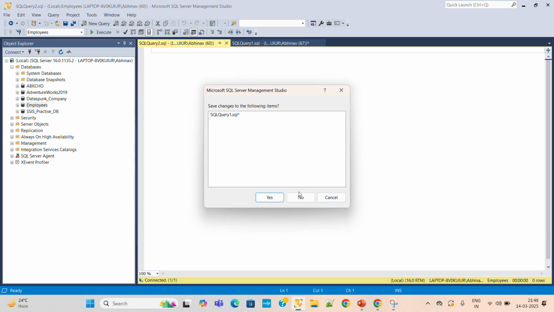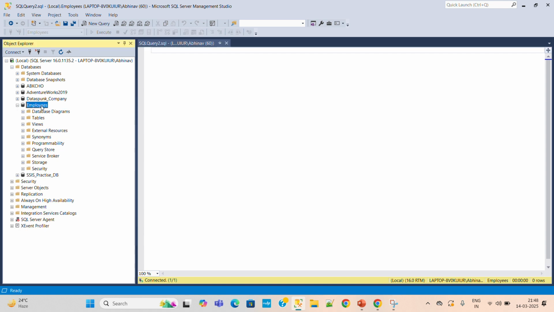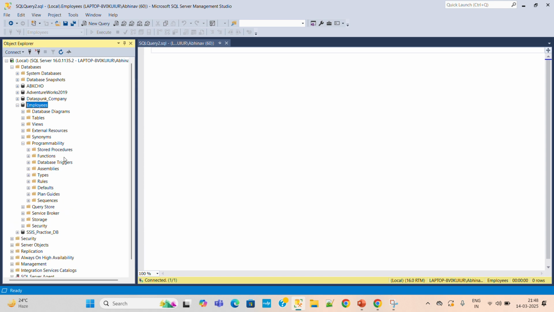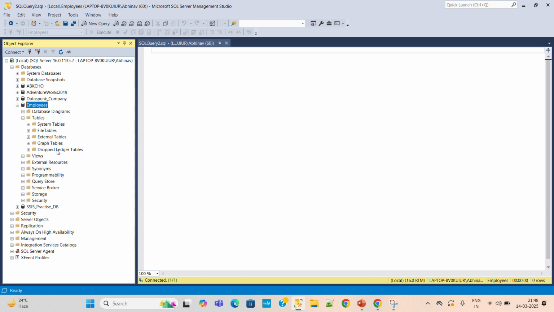So currently if you expand this, you will see the tables, views, and other things like external resources, synonyms, programmability. Here you will find the stored procedures, functions, and all. These things we will cover later on. Currently we will cover the tables. If you expand tables, there are no tables currently, only system tables are available. No user-defined tables are there. Okay, so let's start and create one table for us.